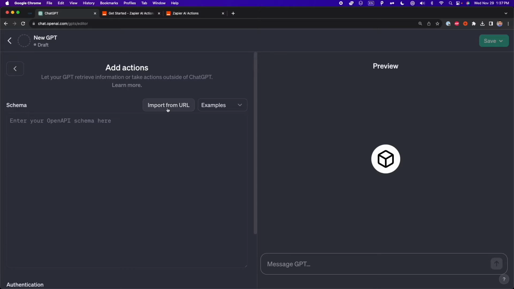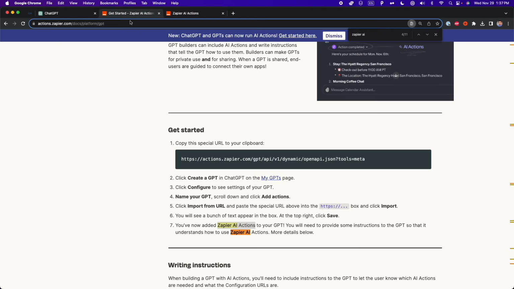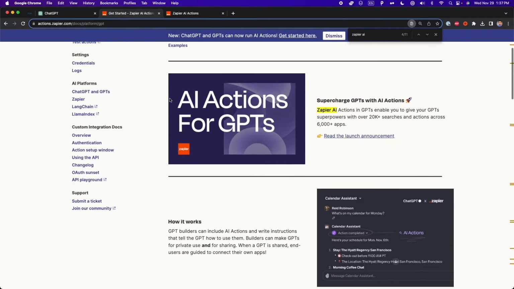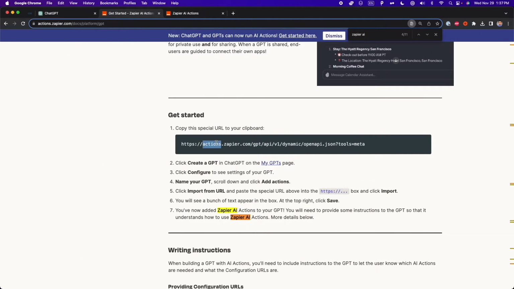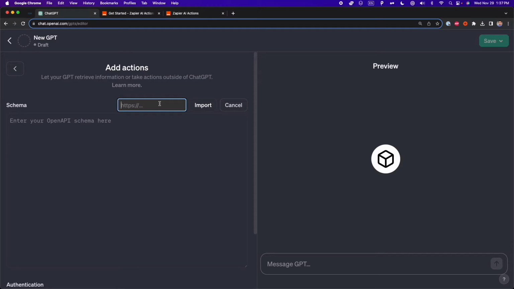So now we have to add a URL. Here there are some examples you can add, for example, this JSON or these other formats, but here we have to add the URL that we get from Zapier to connect to Zapier Actions. So I'm going to this website, and I'm going to leave the link in the description of this video. What we have to do is copy this link, which is in the Get Started section. I'm going to copy this and paste it in Import from URL. So I paste the link and then click on Import.